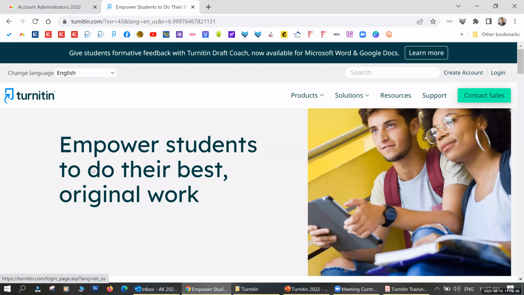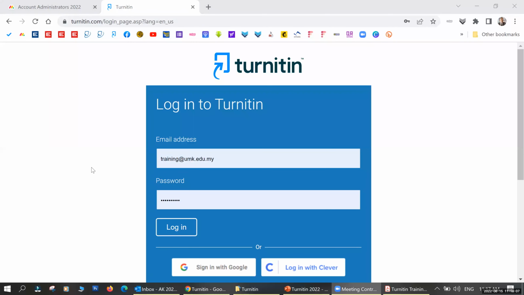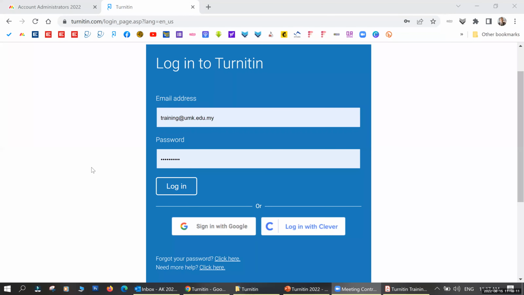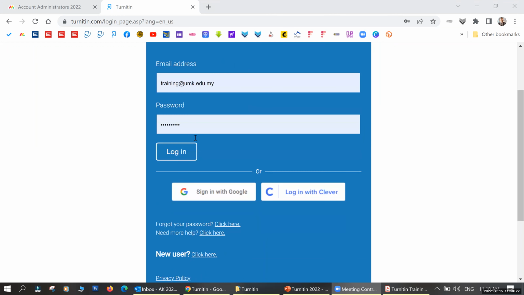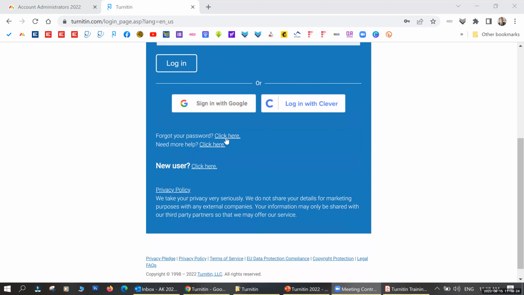For those of you who already have a Turnitin account but cannot log in, or maybe you forgot your password, you can reset your password. How to reset the password? You just scroll down and you can see the forgot your password link. You click this link and it brings you to the reset user password page.